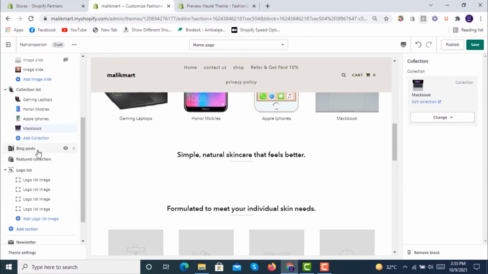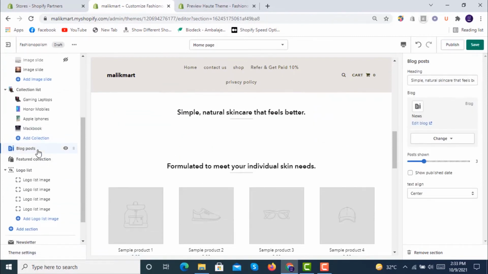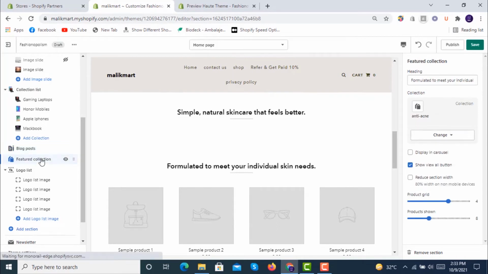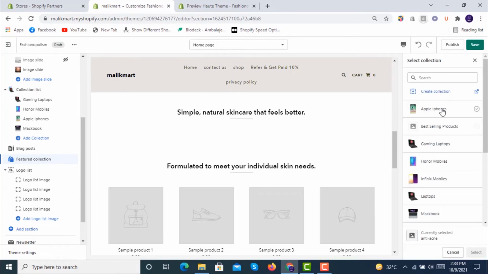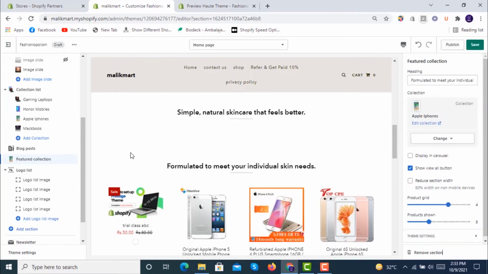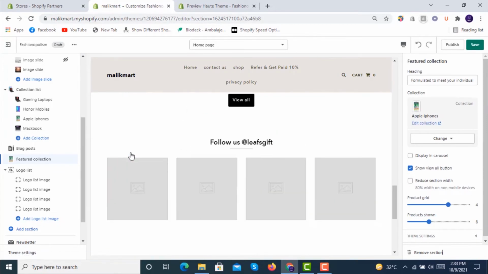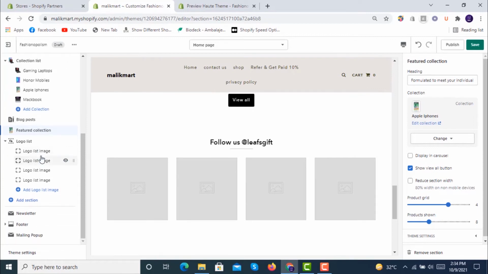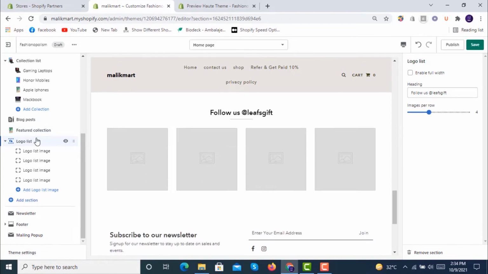Okay, here we have the collection selected, and then we have the blog post here. You can select any blog post. You can select feature collection here. In the feature collection, if you select some collection from here, you will see that it will be like this. And then you can select this logo list.